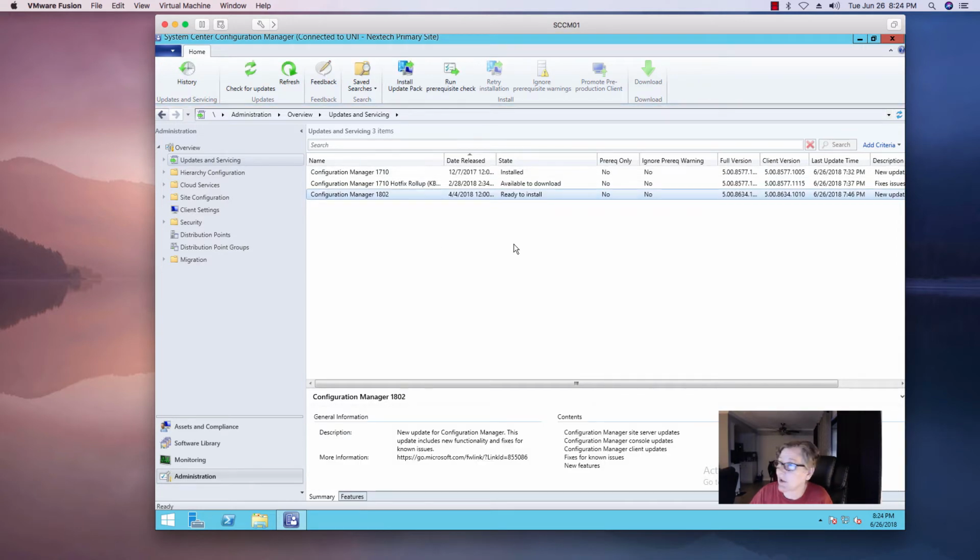So what I like to do is first go ahead and run the prerequisite check. You don't have to, but I like to do it. It's better to do that, and even in a production environment it's recommended, to make sure you've met all the requirements before you install the actual 1802 patch. This will take a few minutes, probably like 15-20 minutes to run, and then I'll be right back.